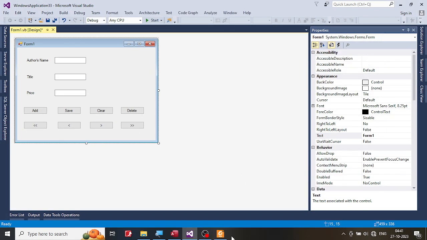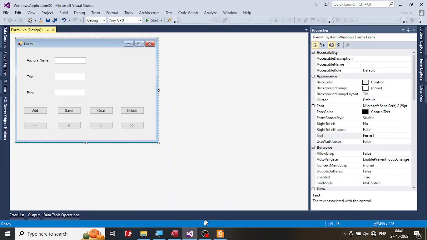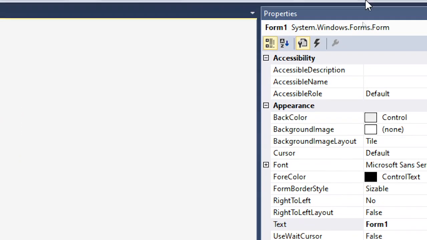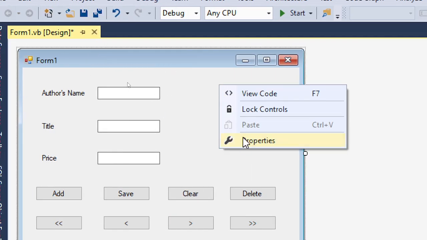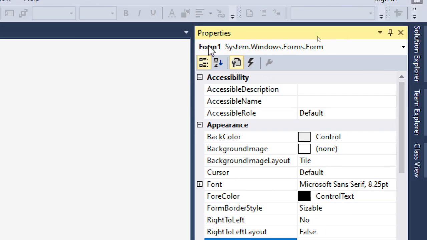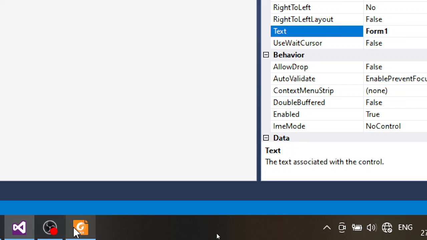And let's look at what else they have done. They have given the title as author's data entry form. So let me go to the form. Just click on an empty place anywhere in the form. You get the form properties here. If you don't get it, right click on an empty place and go to the properties. You will come back to the same place. And here, and what is it that they have, I just forgot. Okay.